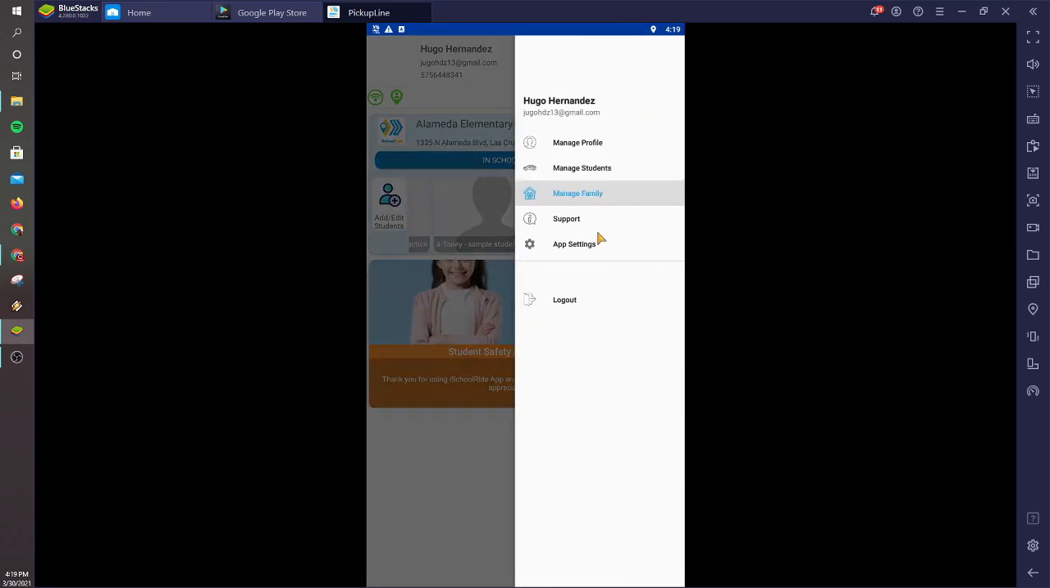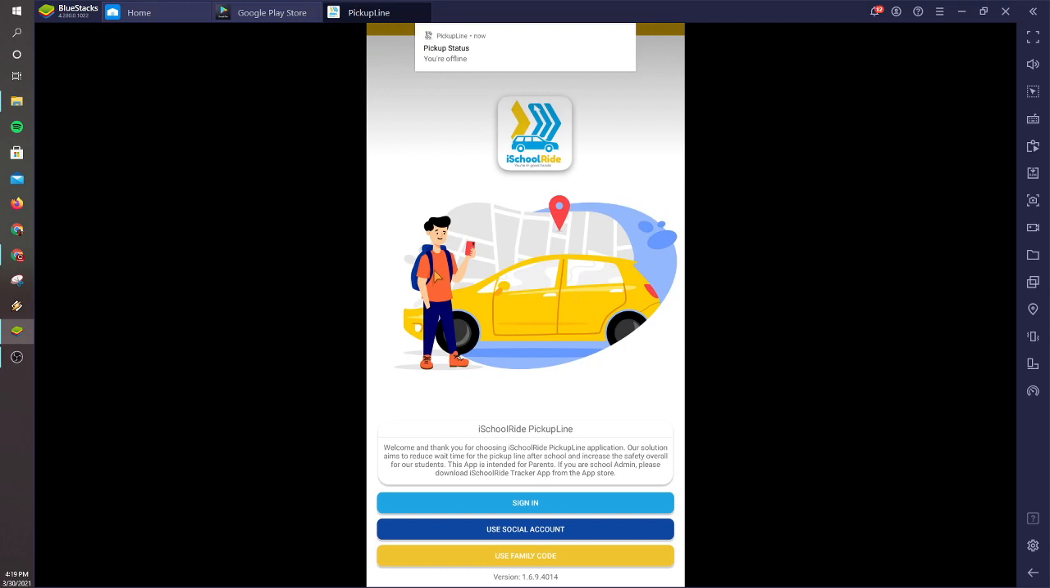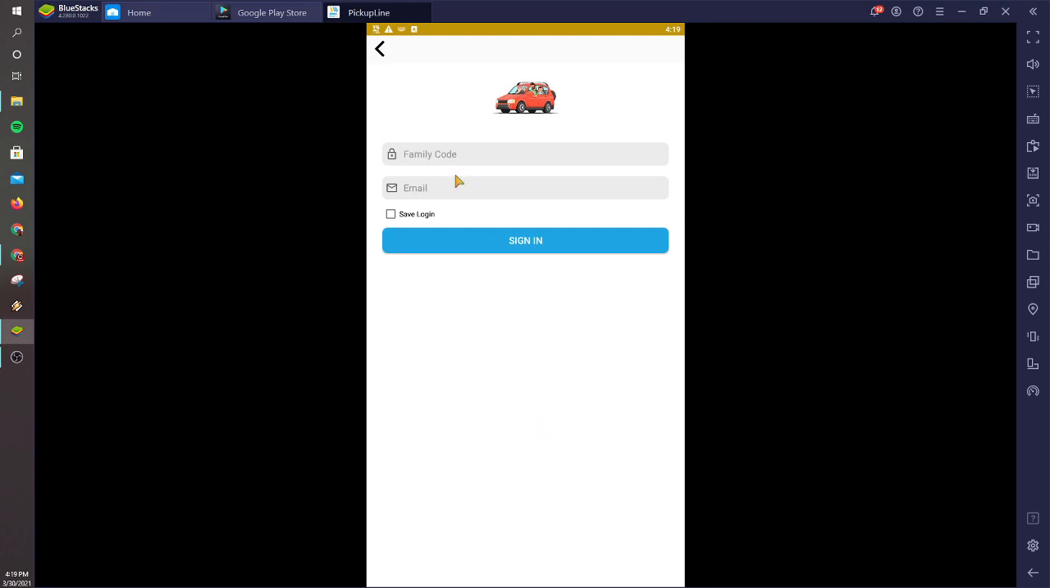Let me log out and just briefly go over that family member code. And so that parent, the one with the main account, has sent a family member that invite. That family member would then make sure they use that information, click on use family code. They would enter that family code. That family code is in the email that was sent to them. It's unique to them only, and they have to put their email here. So to answer my own question from a while ago, they need to put at least the email. Press sign in, and they are registered as a pickup person on the app.